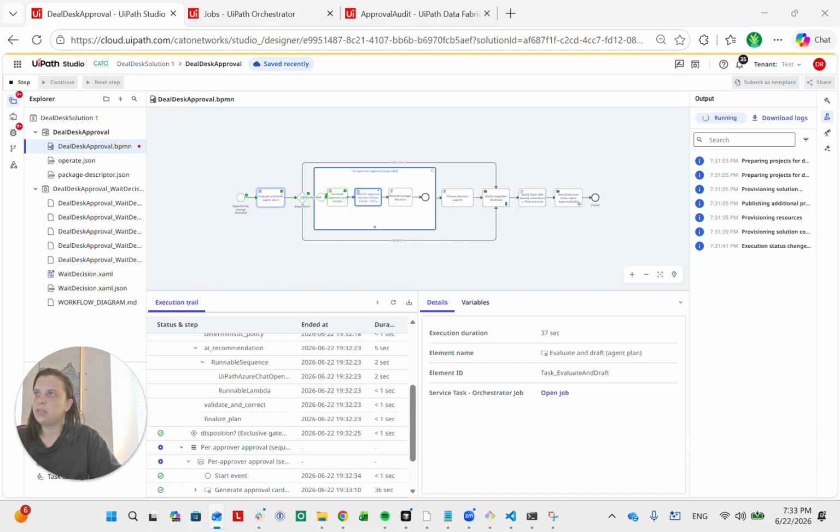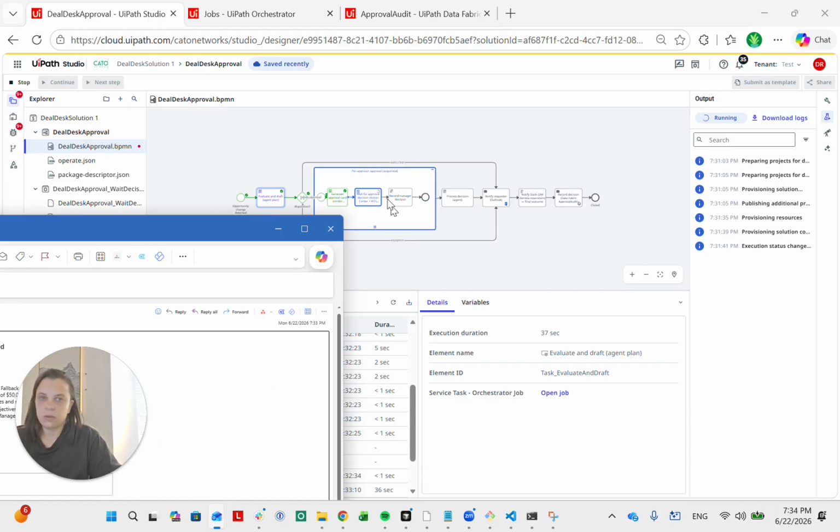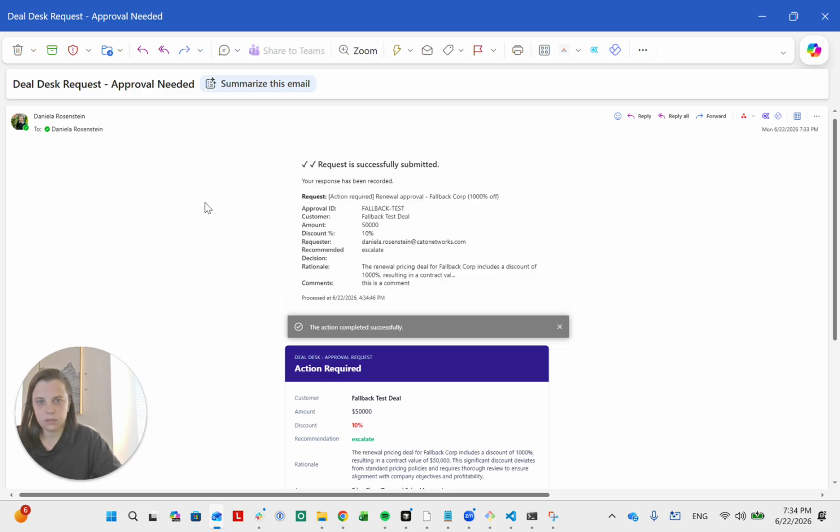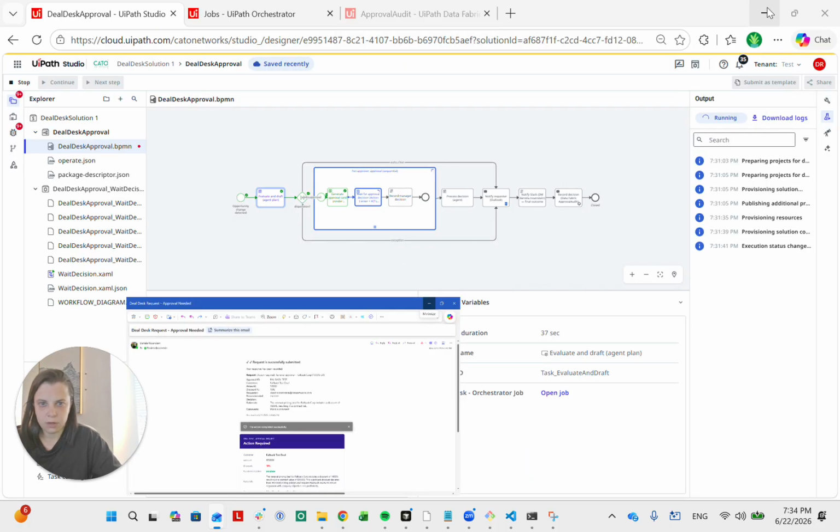Of course, for the sake of the demo, I'm just sending it to myself, and you can definitely see it here. This is the email that I've received. I can add my comments and I can actually submit it. And eventually I'm approving it. And we can see that it went through.